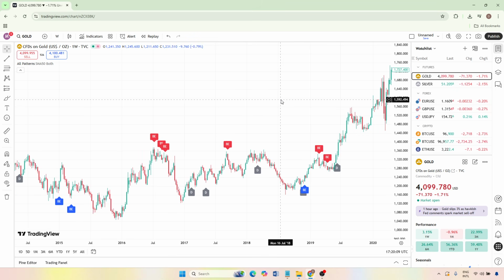Remember, while these detections are powerful, they should always be used in conjunction with a comprehensive trading strategy for the best results.